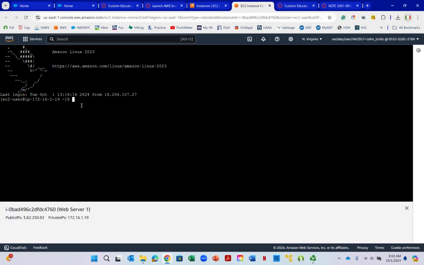Okay, so you could check for software updates, like sudo yum update. Okay, it's already been updated, but for example, to test your internet connectivity, type the command wget google.com to get the IP address.